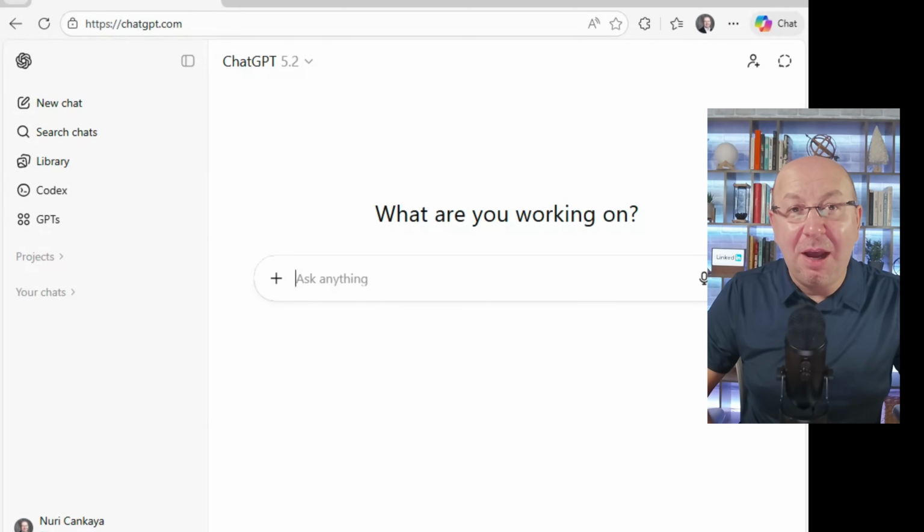Let's see how we enable custom GPTs on ChatGPT. As a marketer, I use a lot of custom GPTs to help me do all the repetitive work in seconds. So let's do it together. If you go to ChatGPT, you will see GPTs on the left navigation bar.